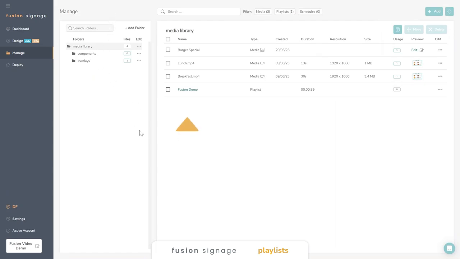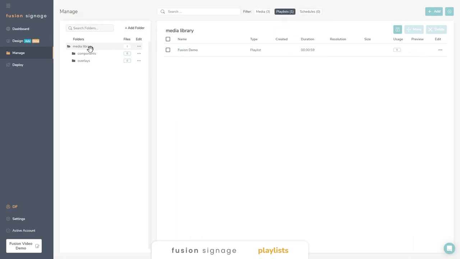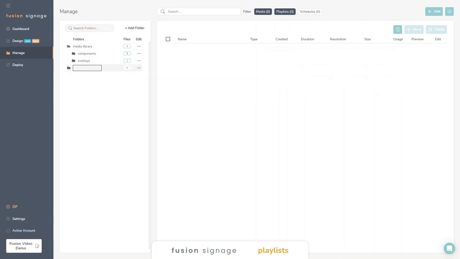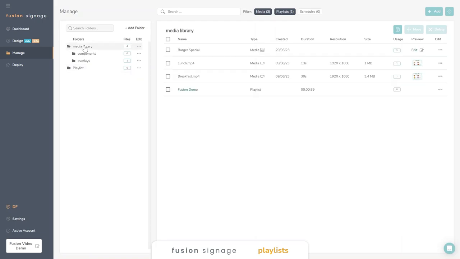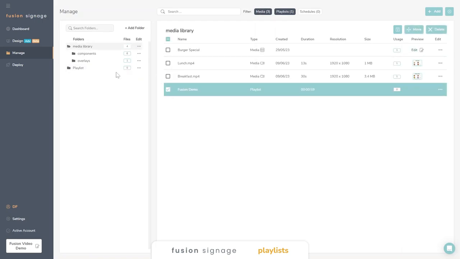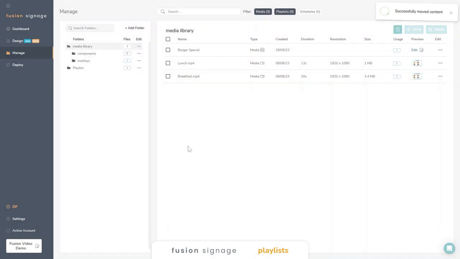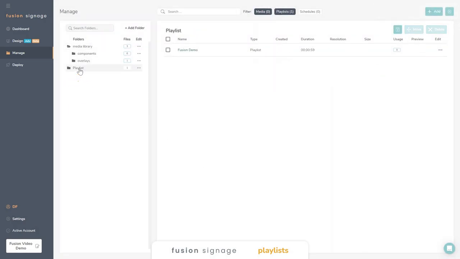Okay, so now we're back in our manage library again. And you can see the playlist here is sitting in our media library. We may not want it in there, but we can use our little filter sections at the top here and click on playlist. So our playlist is still sitting in our media library where we've got our media sitting there as well. We may not want to do that, so let's just add another folder here and we'll call that playlist. So we're going to go back to our media library, grab our Fusion demo and move it to our playlist folder. Now we have our playlist sitting in here.